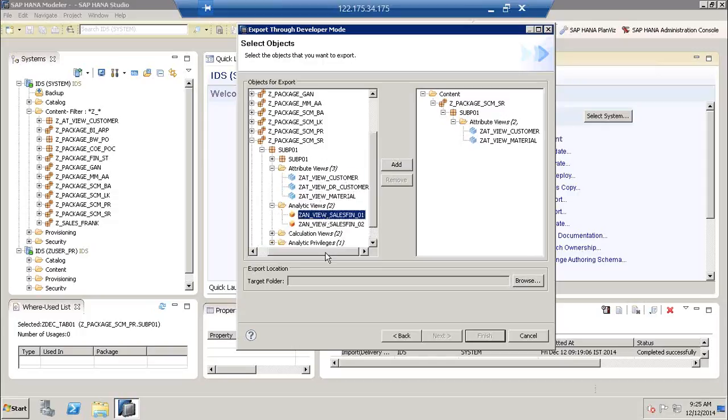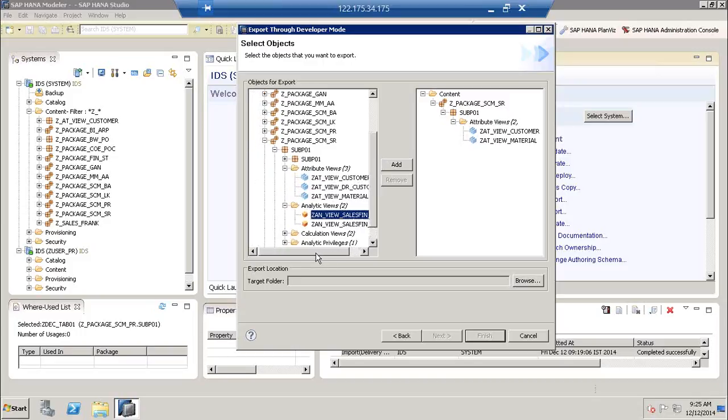So developer type of transport is a very flexible and very preferred way of transport by a lot of HANA consultants, application consultants, transport consultants. Because we don't have to wait for the complete package to be completely developed. We can start sending as and when the views are ready and activated. Okay?